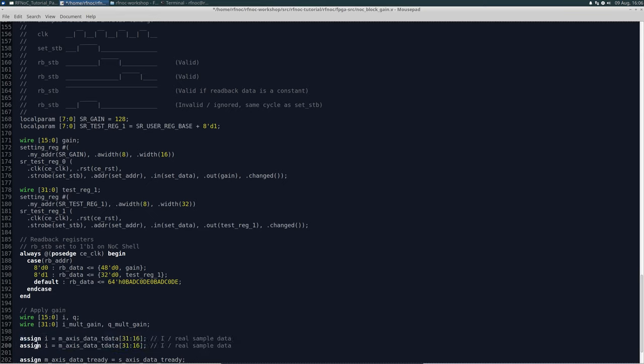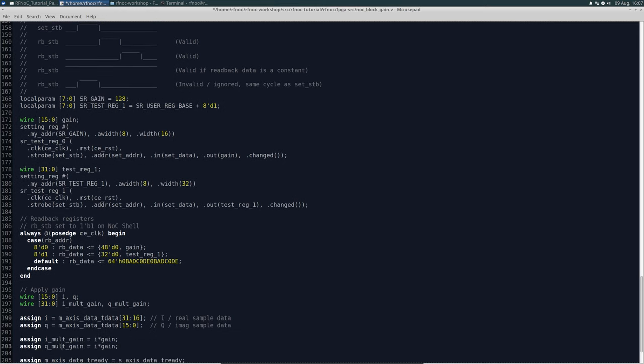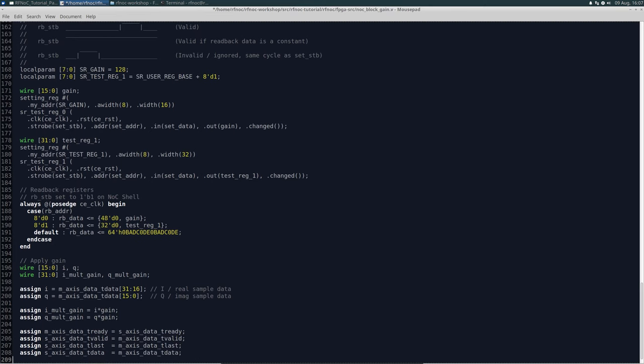I'll go ahead and copy this, and we'll do the same thing for Q, which is the lower 16 bits, and that's the Q or imaginary sample data. Next, let's do our multiplication. And then finally, right here is the sample loopback. Let's go ahead and change that to our IMultGain 15 down to 0 and QMultGain 15 down to 0.